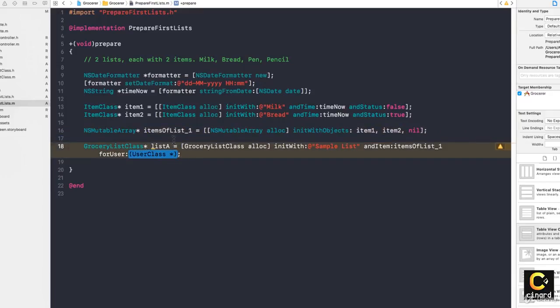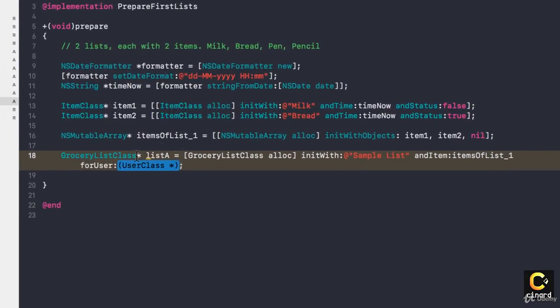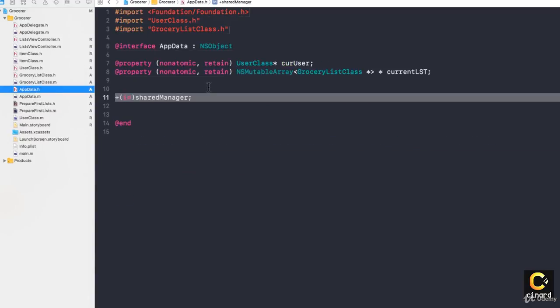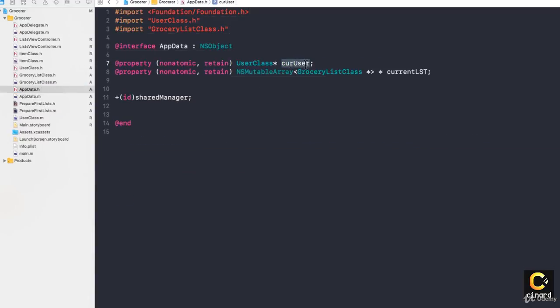and we have to use our singleton. So the user we want to use is actually in our app data. That's the guy that's called current user. So we want to basically get access to a singular instance of current user at all times.